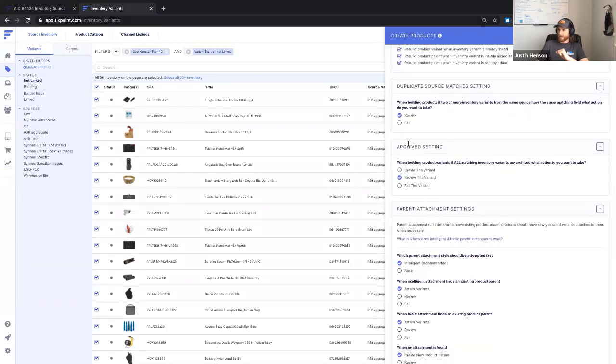And then this next one is for archive settings. When building product variants, if all the matching inventory variants are archived, what action do you want to take? So when you're going through the builder, if you select all items and they're going to be merged into a single product and they're all archived, what do you want to do there? Because if they are all archived at the time, there's probably a good chance that you don't want to build those into a product because they're unavailable and archived from the suppliers.